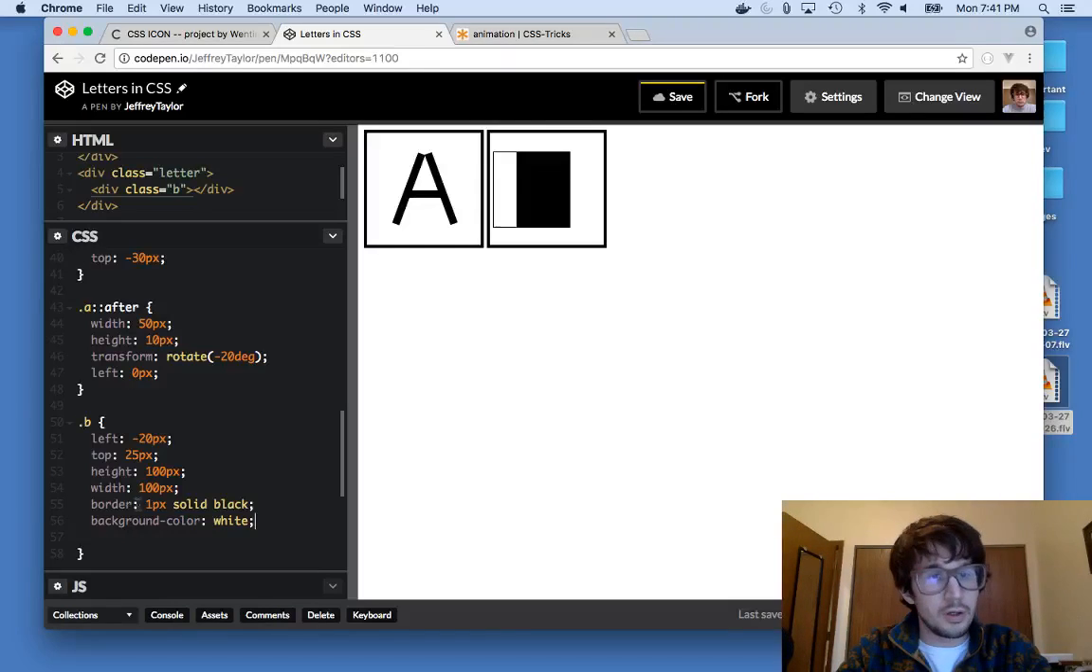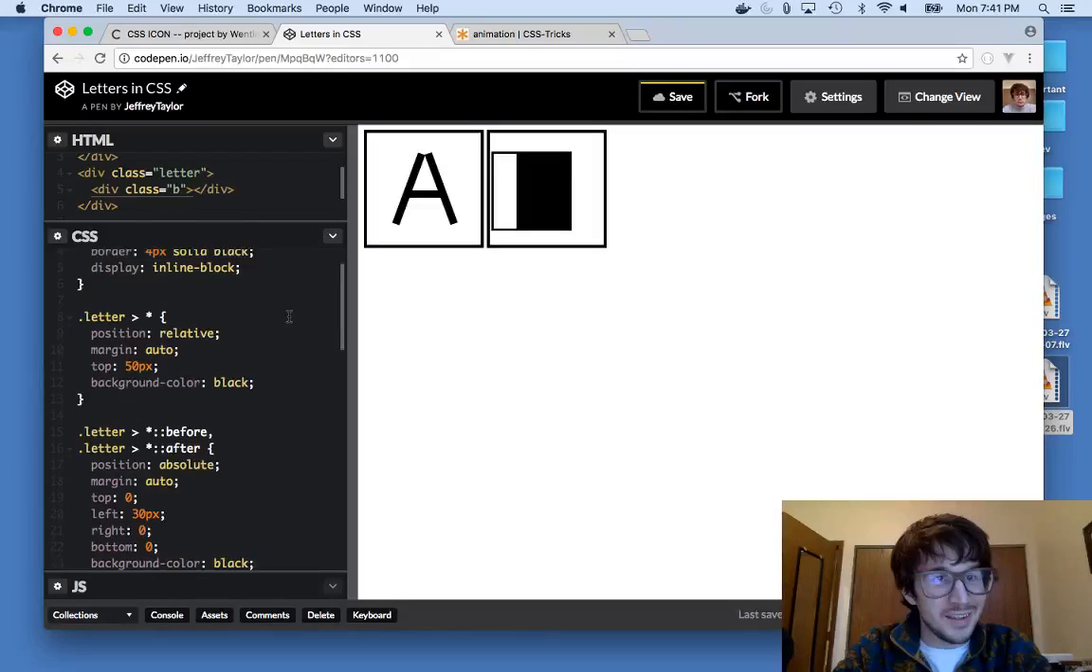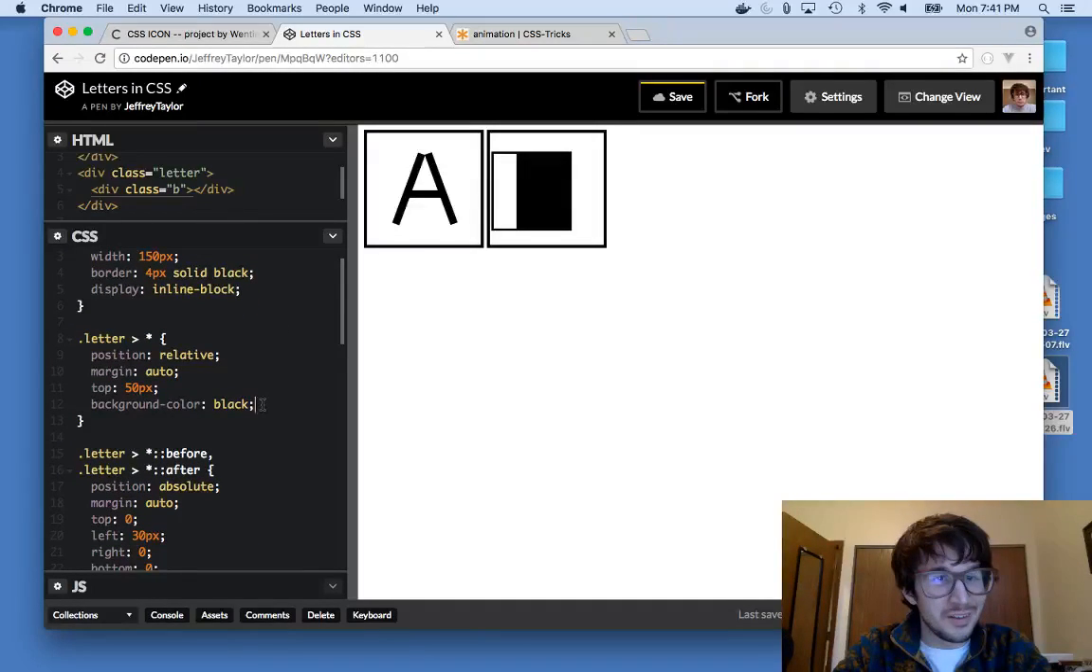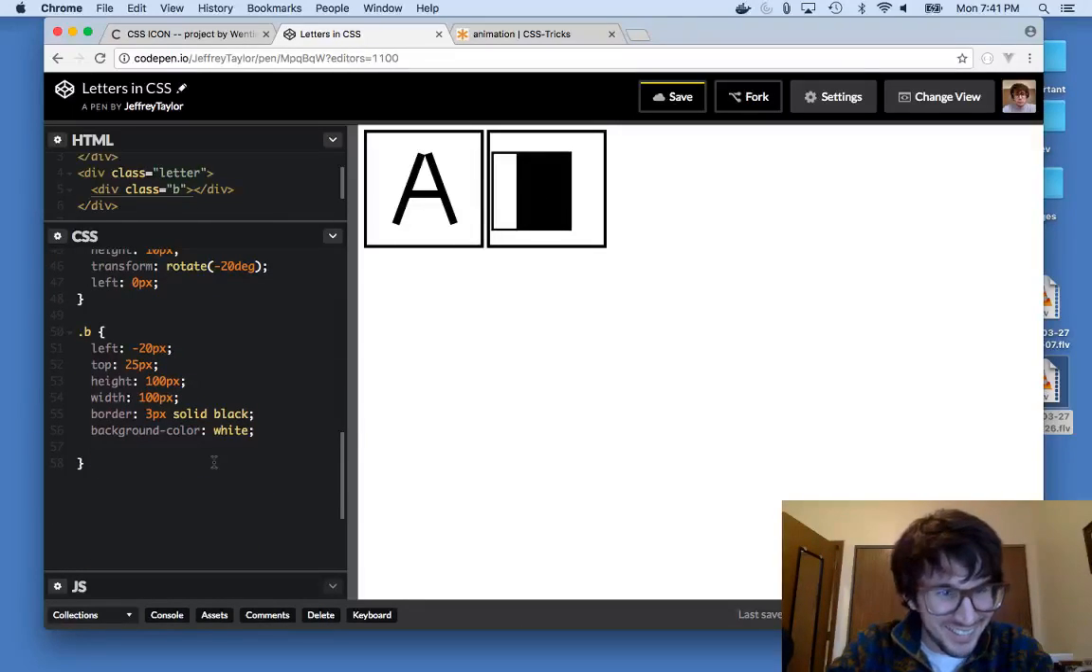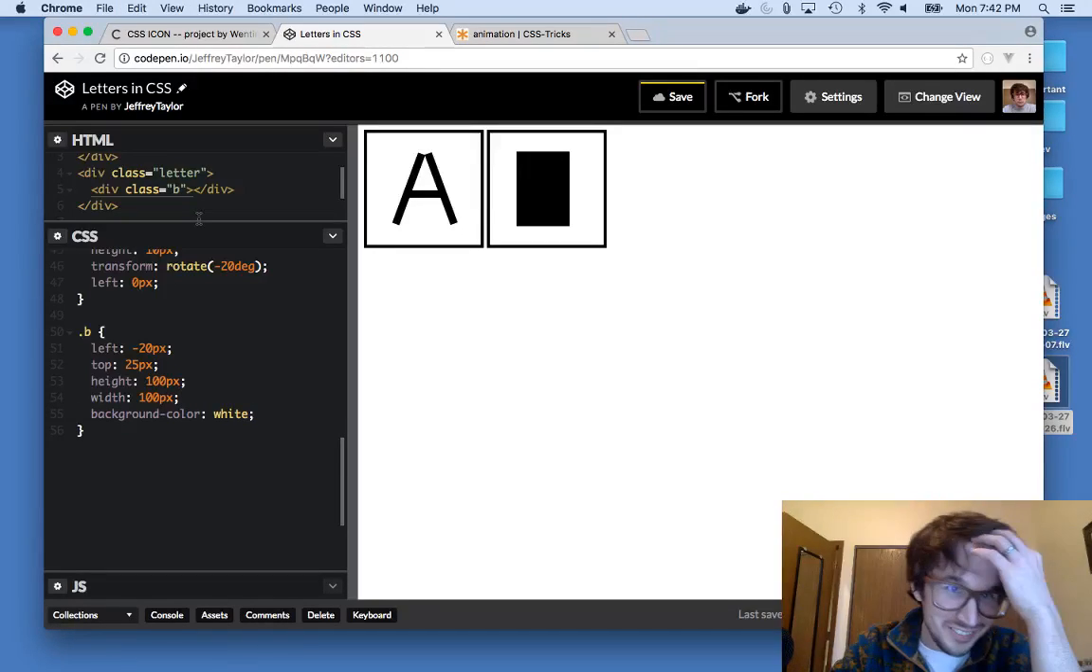I'm having a rough day today, guys, because that doesn't make any sense. Why would this show as black? I don't understand that at all. Background color of black. Yeah, that's what I want. What's it doing? Height, width of just B. That's all I have. What's the deal? Why is the rest of this black? My border is 3 pixels. I'm so confused.